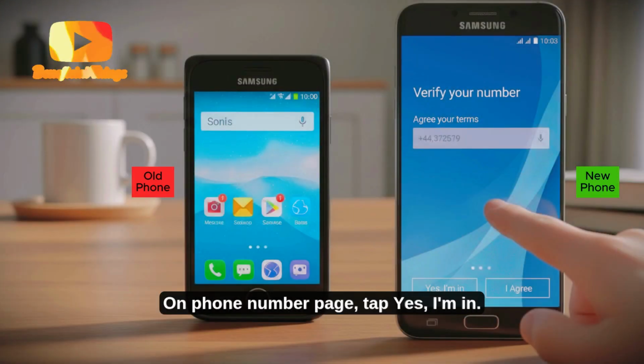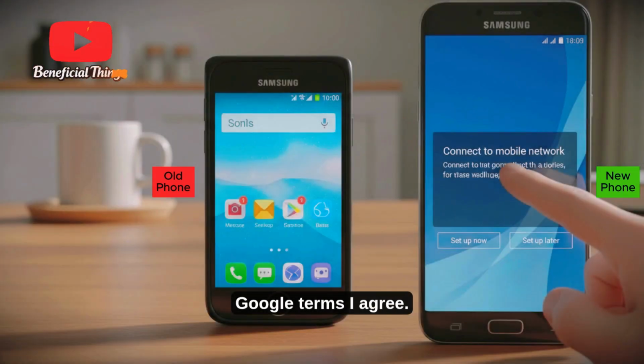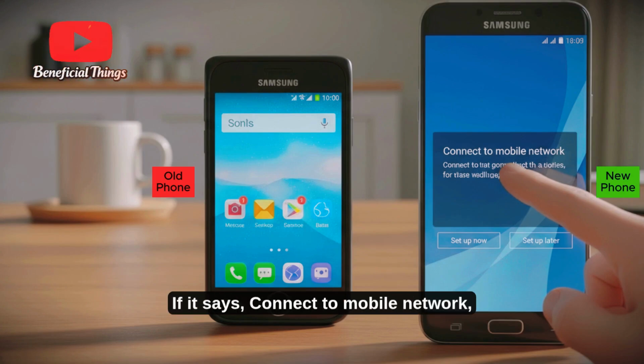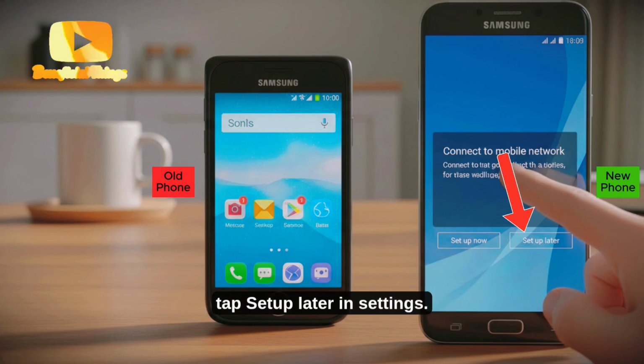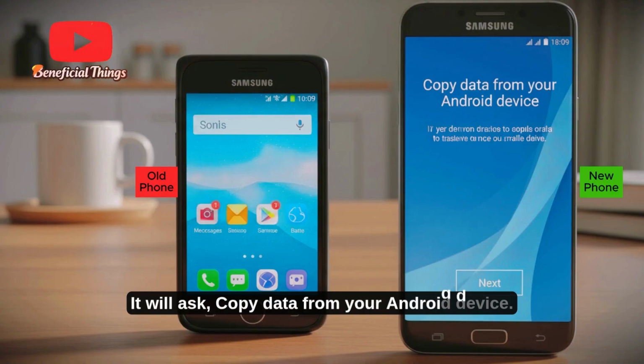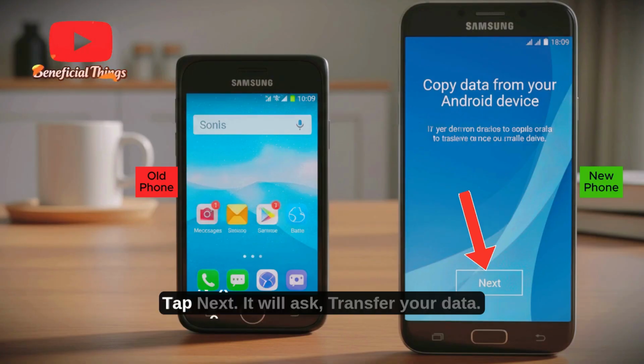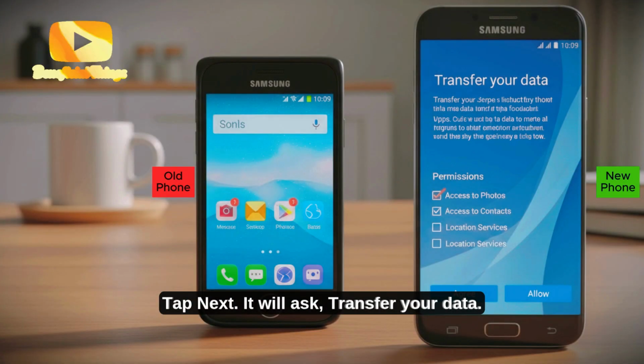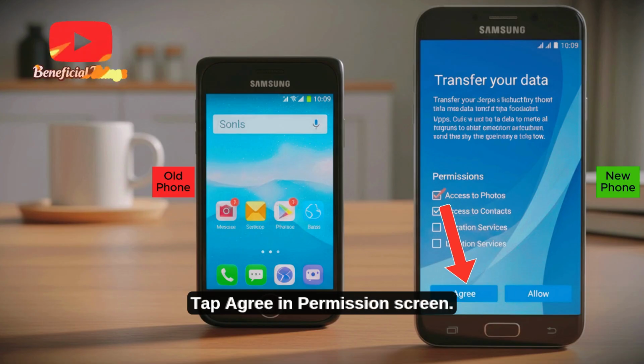On phone number page, tap Yes, I'm in. Google Terms, I agree. If it says Connect to mobile network, tap Setup later in settings. It will ask Copy data from your Android device. Tap Next. It will ask Transfer your data. Tap Agree in permissions screen.